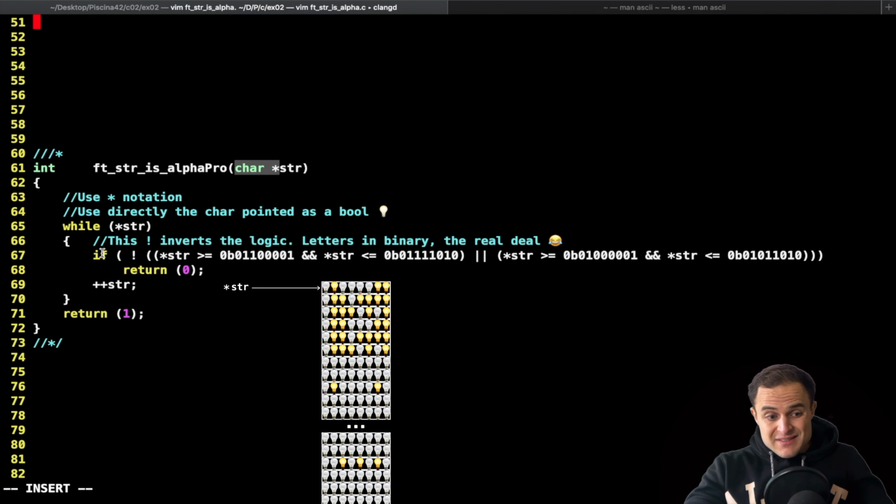Then what do I do inside my while loop this time? I'm going to say if, let's just forget about this exclamation mark for now, and then I do this very strange expression. I say at str, so I dereference my str pointer. It's greater than or equal to this binary number, and str is less than or equal to this binary number.